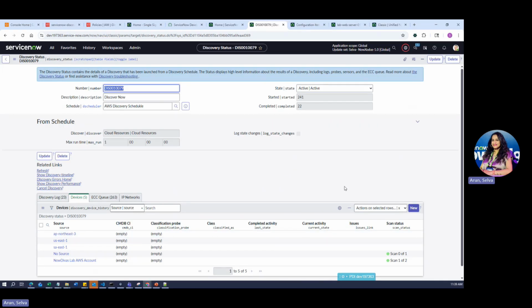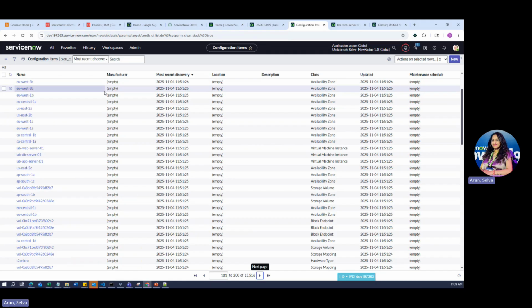And also our discovery schedule is still running, but I want to show you guys something before I proceed further. So under the configuration items, you can see we have somewhere around 15,000 configuration items. I think most of them are related to this AWS. And you can also see we have 3 virtual machine instances, which are running, and this has been created by our cloud discovery. So I discovered it yesterday, so that's when you can see the most recent discovery.